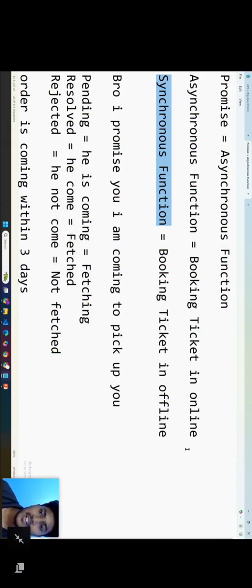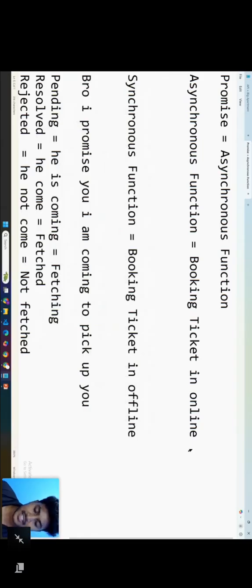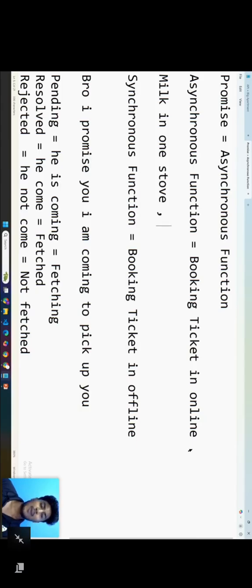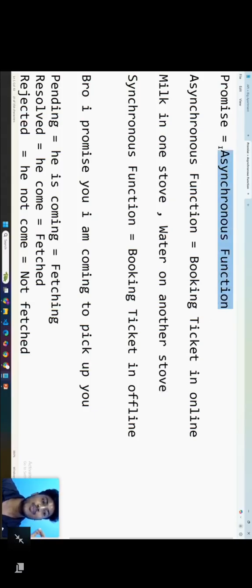For example, asynchronous is like milk on one stove. You need not wait for the complete process of cooking the milk. At the same time, we can also put water on another stove. So this is called an asynchronous function. In an asynchronous function only, the promise is going to be done.